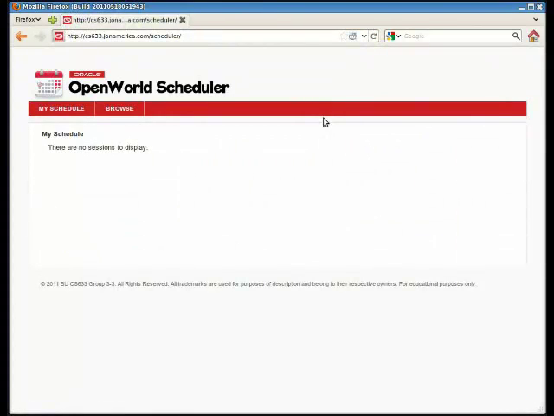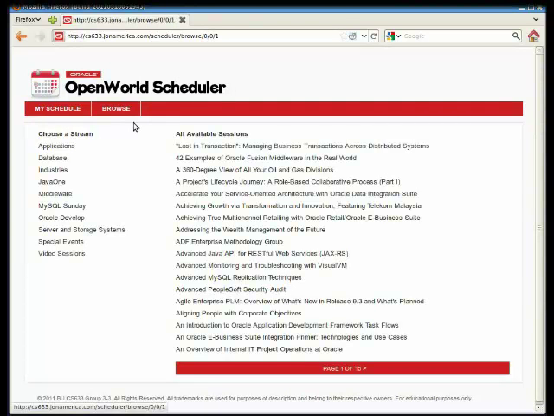After logging in, the user will see the My Schedule page of the application. For a new user, this page would have no sessions scheduled. Scheduling sessions is easy. To view a list of available sessions, the user clicks Browse. They see all available sessions in alphabetical order.